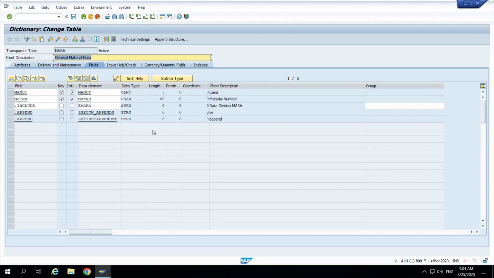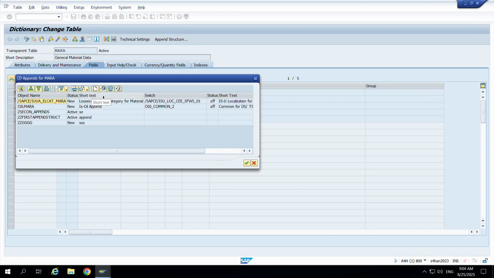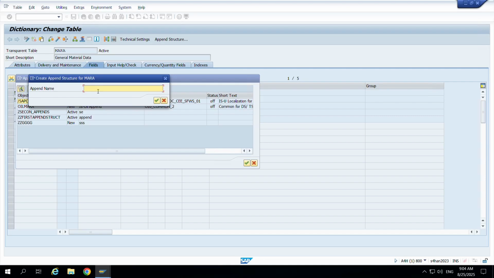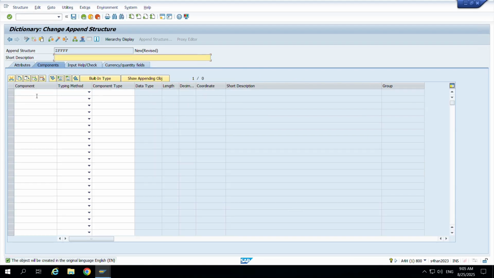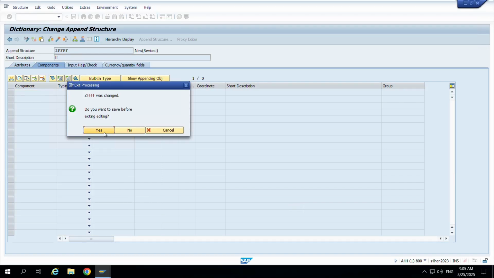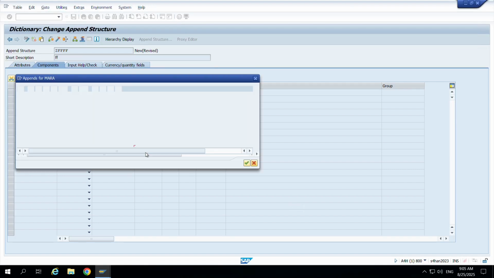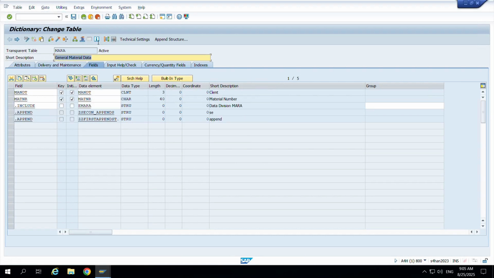You want to add a structure, then you need to click on append structure, and click on create append, give the structure name. You are creating a custom structure, that's why your first letter should be Z or Y. Click on this. After that, click on the green button. Whatever field you want to add, you can give the field name by writing a short description here. After that, save, check and activate. In this way, you can append a structure in your SAP predefined table.